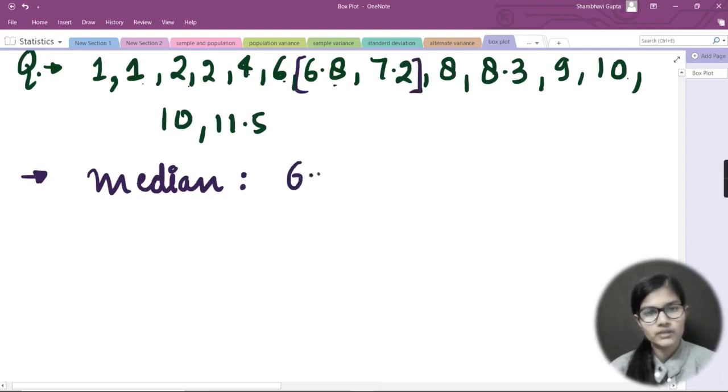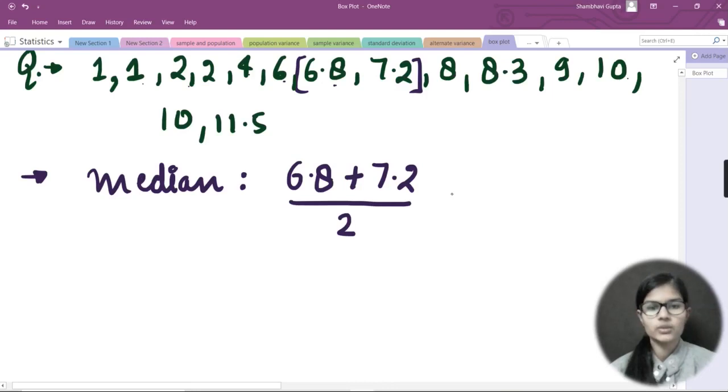Now what I would be doing, I would write 6.8 plus 7.2, and I would divide it by 2. So this is basically the formula which we use for finding the median. And how did I take the 6.8 and 7.2? You can go to my previous video where I have explained about mean, median and mode. There you can find the reason why I have taken these points, okay?